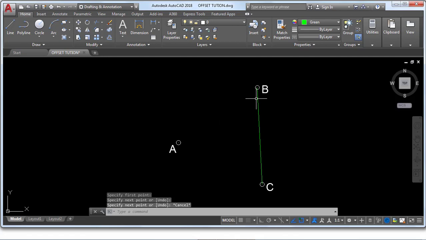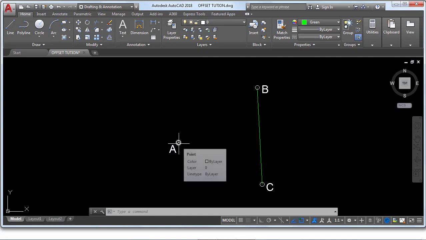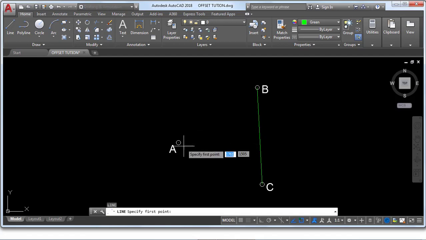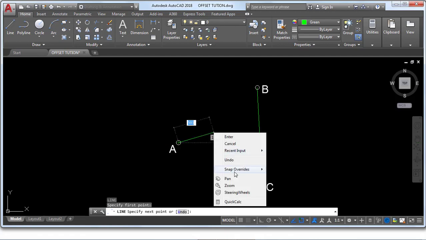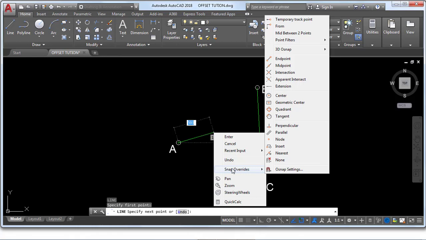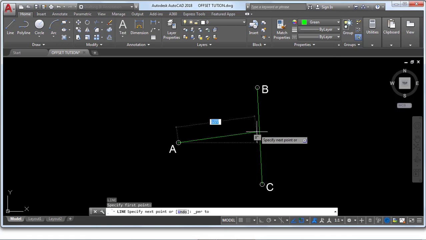and after that, on the BC line, I want to find out the cutting point and offset distance to this A point. So how can we form the perpendicular offset to this BC line? So for that, use the command L, enter, and after that pick this A point, and after that right click on the background, and here we can see the snap overrides option, and here we can see that perpendicular option. Select this perpendicular option and now keep the cursor on the BC line.